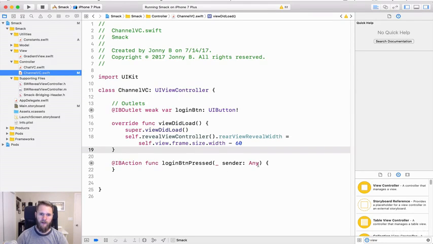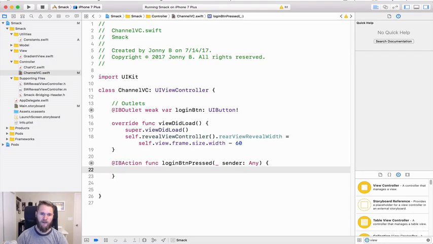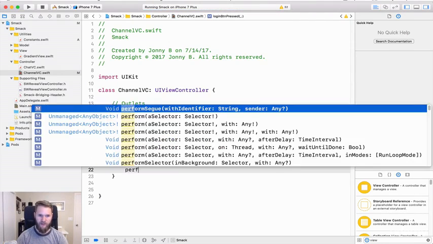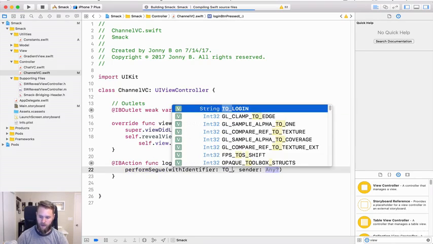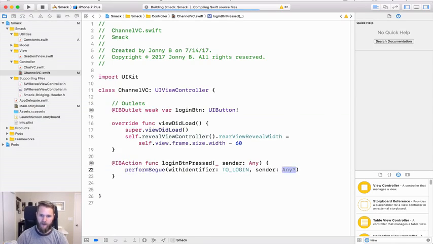And here is where we created our IB action for the login button pressed. So what's going to happen when we push that login button? We want to segue to our login VC. So pretty simple. All we've got to do is say perform segue with identifier. The identifier is that one that we just created, toLogin, and the sender is nil. And we're going to save that, and that should do it.